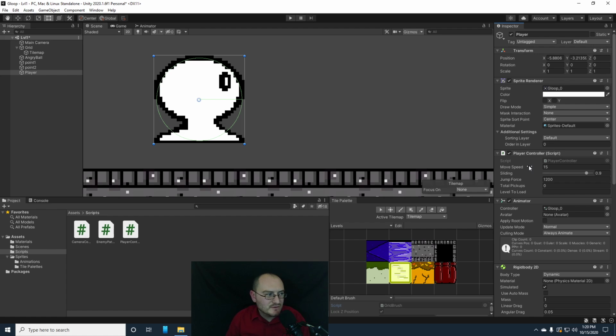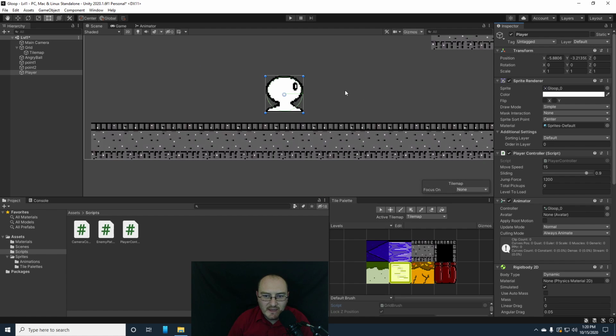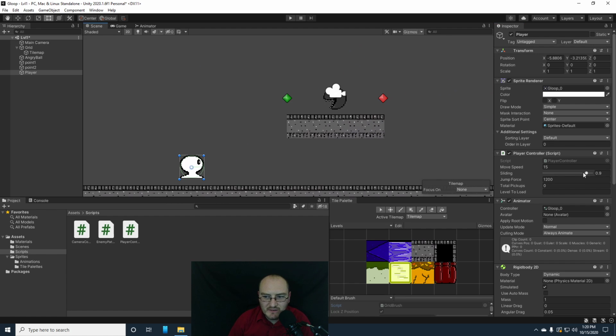In the player controller script, we have a bunch of options. These are options that are going to be more important to us later on in the game for the most part, but there are some that we need to pay attention to. For example, move speed. I can already tell move speed is going to be way too high at 15. We have our sliding option here. We have our jump force. Then we have total pickups.